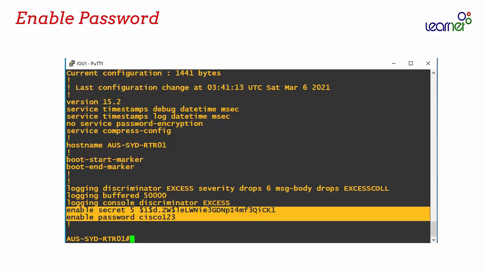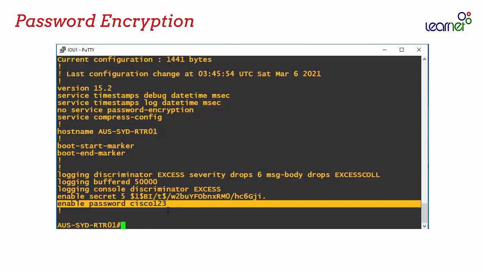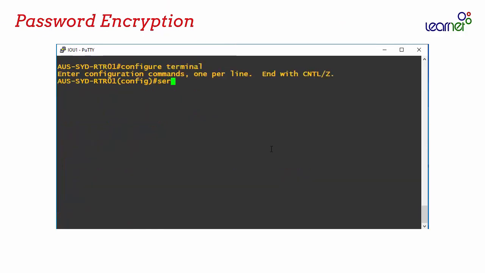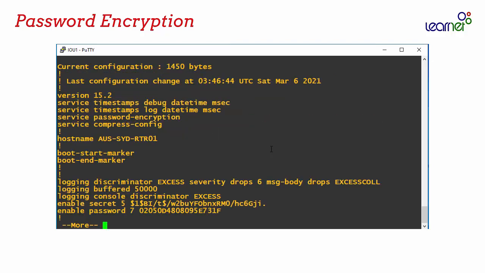However, Cisco stores it through a salted hash version, so it cannot be cracked via dictionary attacks. But as you can see, enable password is stored in clear text, which is not secure. We can make this clear text password presentation a bit more secure through service password encryption command in global configuration mode. Now if I run show running config command again, you'll see the password is a bit more secure.